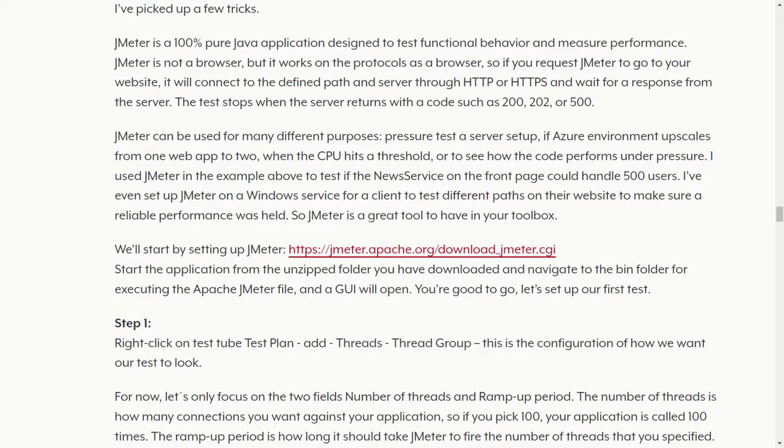So if you request JMeter to go to your website, it will connect to the defined path and server through HTTP or HTTPS and wait for a response from the server. The test stops when the server returns with a code such as 200, 202 or 500. JMeter can be used for many different purposes.